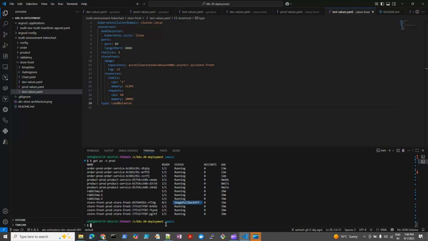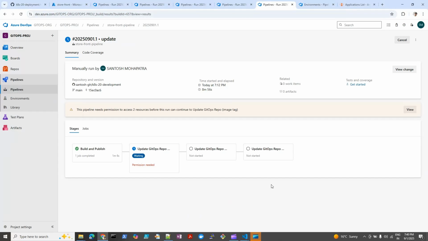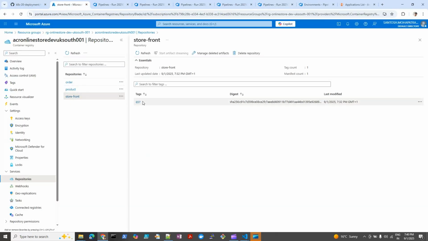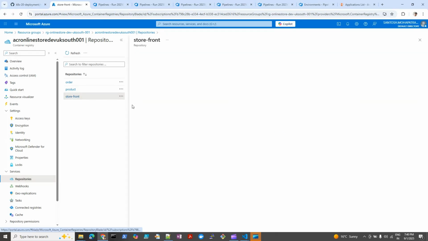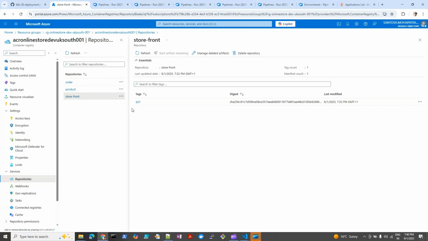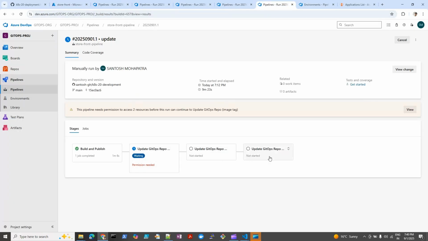Okay. So that means it is not. Though the image is already built and pushed into the other content registry, the repository is not updated. You can see storefront is available. The tag is 657. It is already available in the repository, but these stages are not run, so it is not updated into the repository.